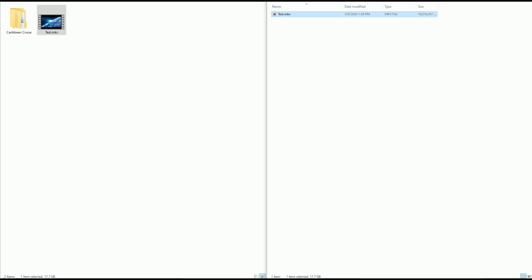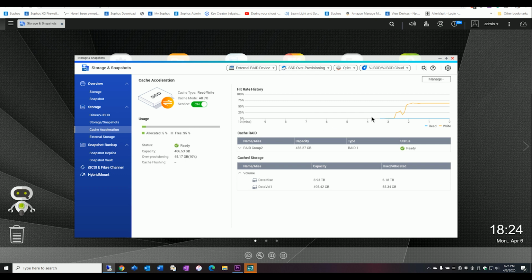So to kill a cache is relatively simple. It's a two-step process. So first we're going to actually turn this off. So let me flip over to the right screen here. Okay, so first of all, let me point out that before we turn off the cache, let me just draw your attention to the hit rate history chart.